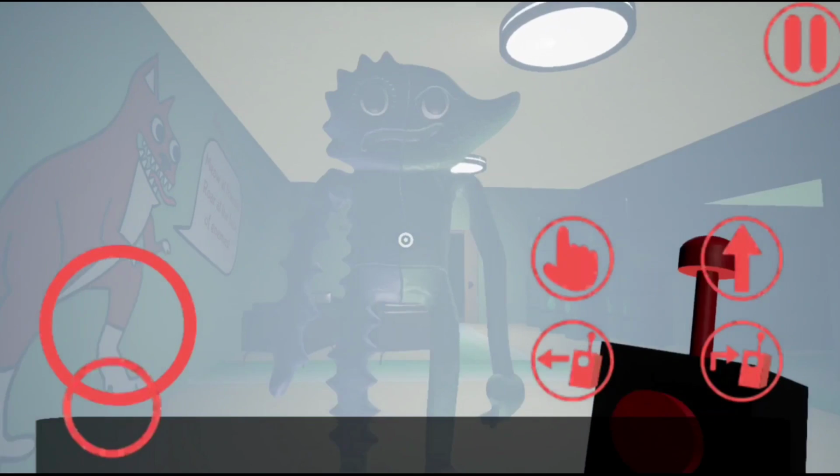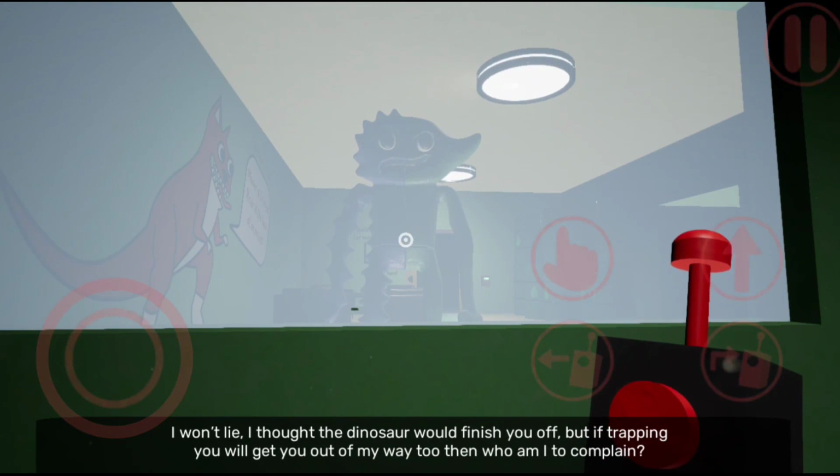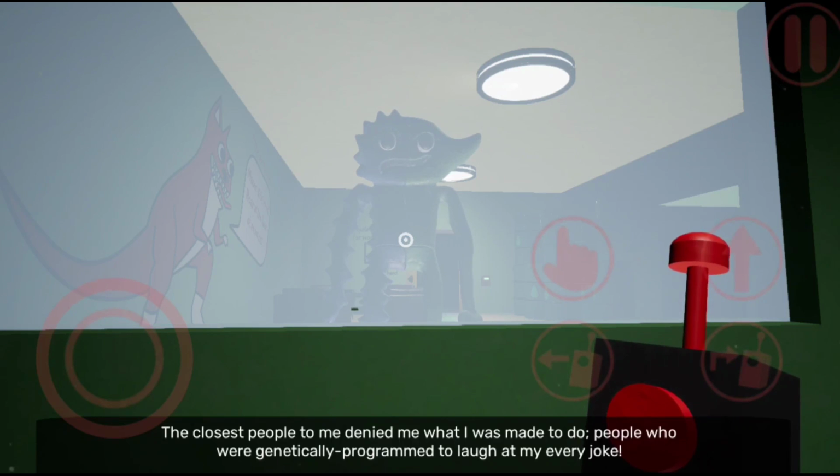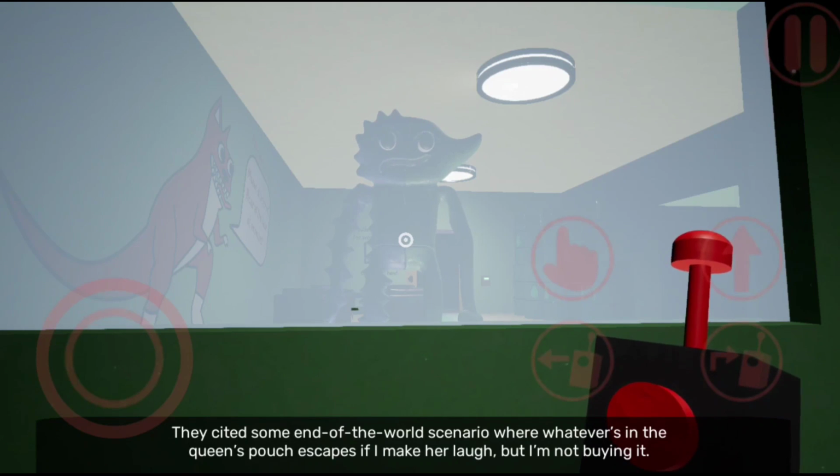Kabunk to a zapper. I won't lie, I thought the dinosaur would finish you off. But if trapping you will get you out of my way too, then who am I to complain? I'd tell you a very fitting joke, but you humans just never seem to get them. The closest people to me denied me what I was made to do. People who were genetically programmed to laugh at my every joke! They cited some end-of-the-world scenario where whatever's in the Queen's pouch escapes if I make her laugh. But I'm not buying it!